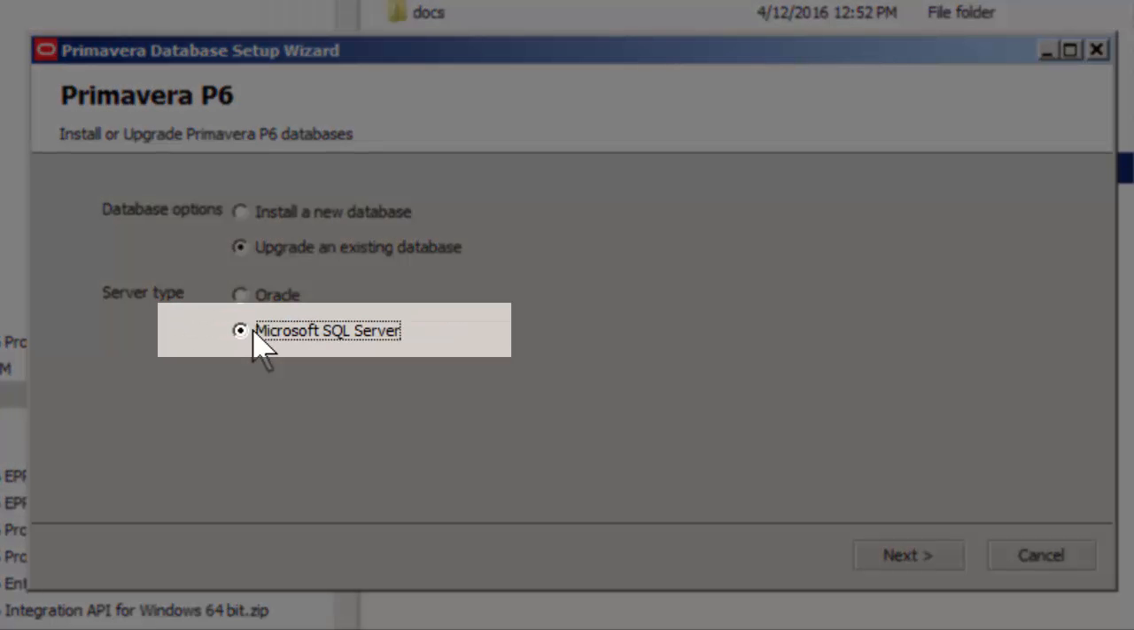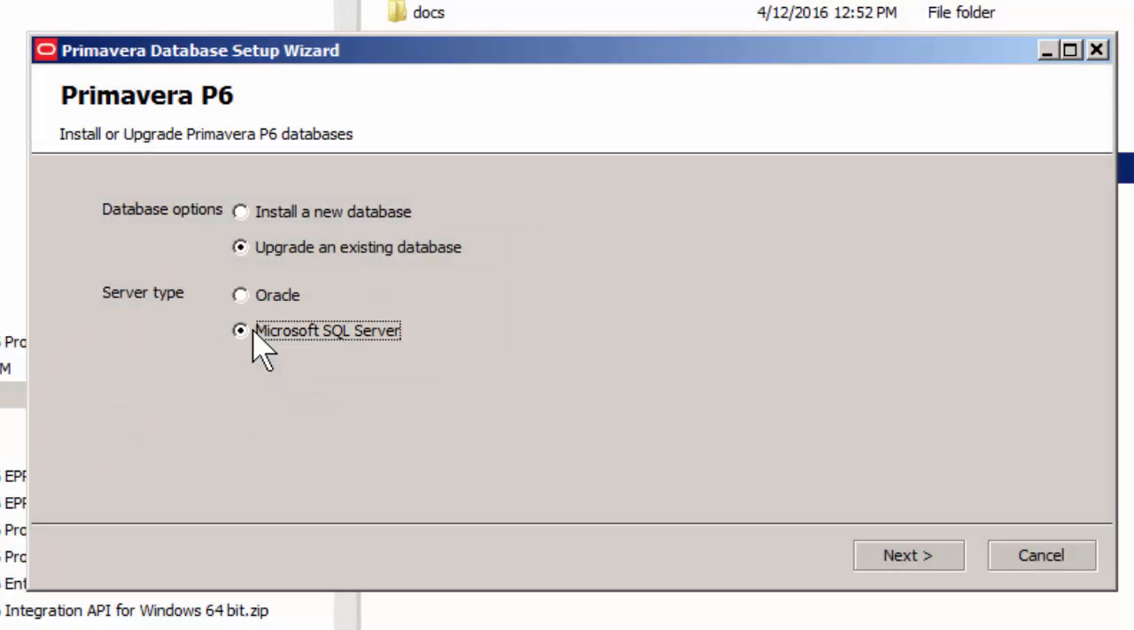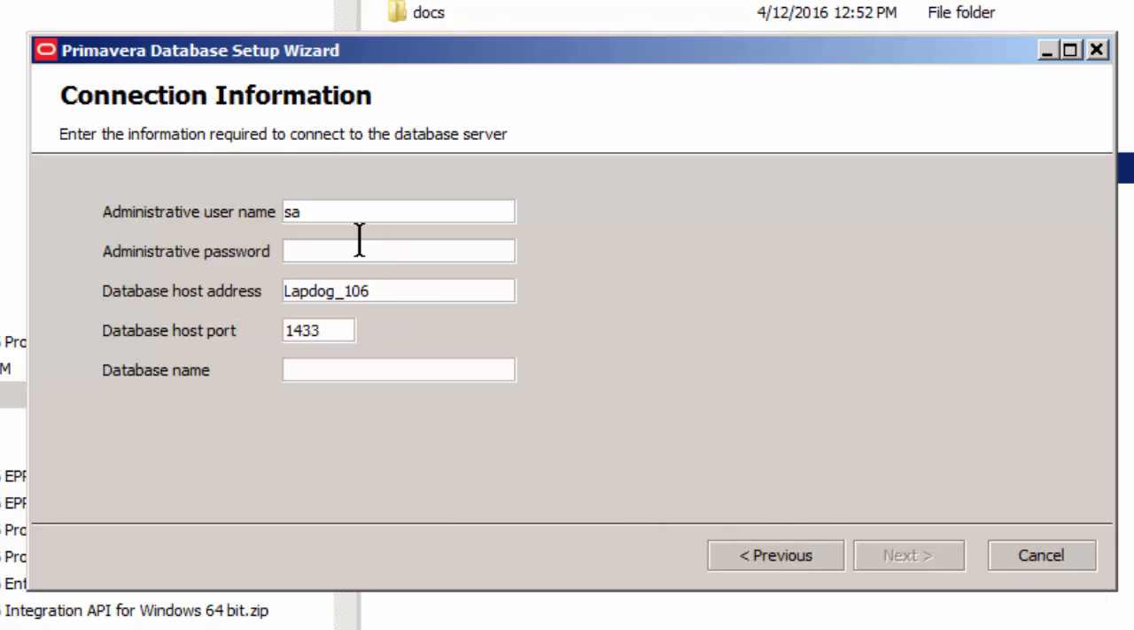For the server type, we are choosing Microsoft SQL Server for our database type. Obviously, if you are using an Oracle Express database, you'd have left this option at default. Click Next and now enter your connection information. In this case, we just needed to give it the system administrator's password and the name of the database. All the other settings are common defaults that should work with most standard MS SQL Server installations.